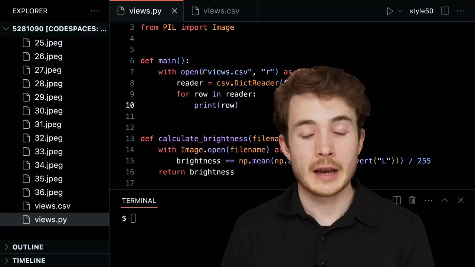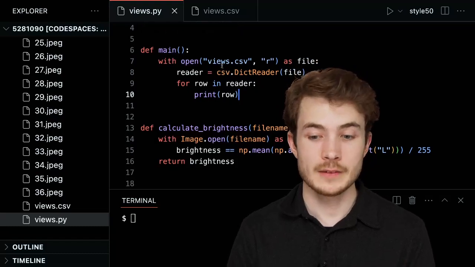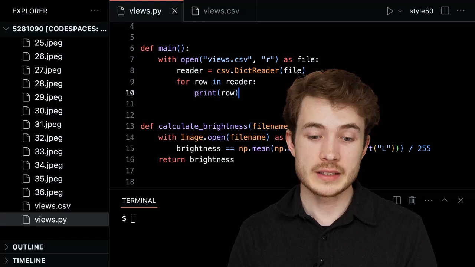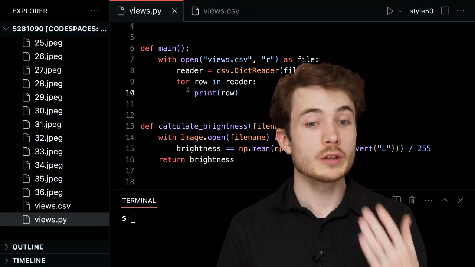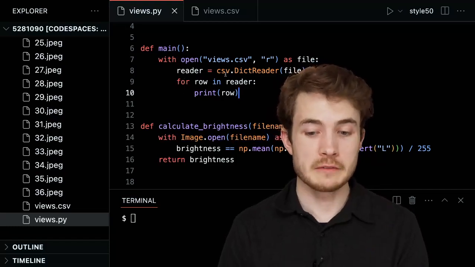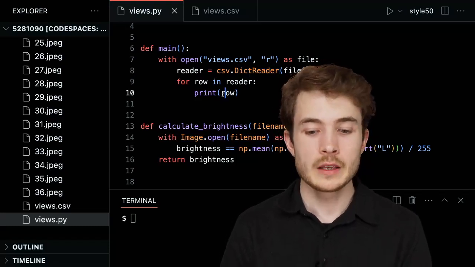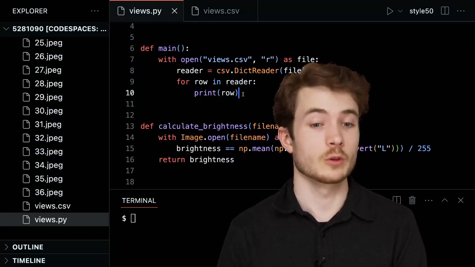So what have I done? I've opened up views.csv, called it file, so long as we're inside of this indented block here, lines 8 through 10. I'm looping through every row I receive from this object called a DictReader built into the CSV library, and I'll print the results as a row.